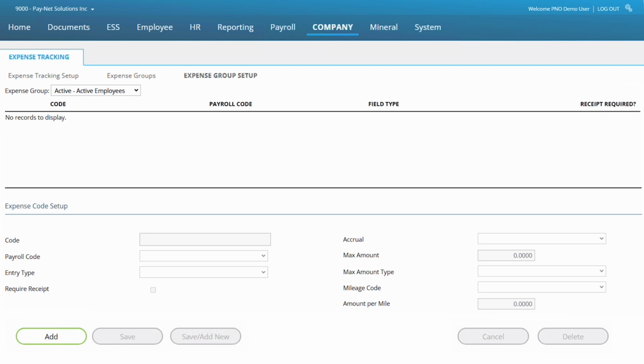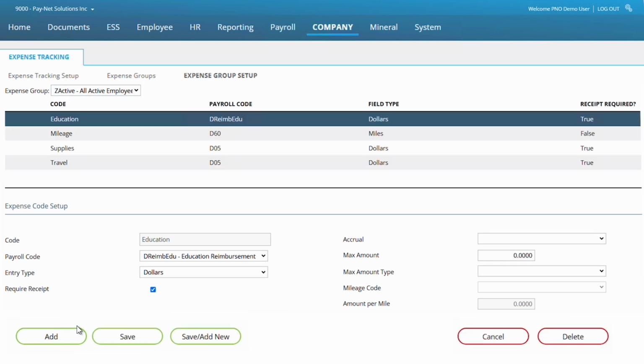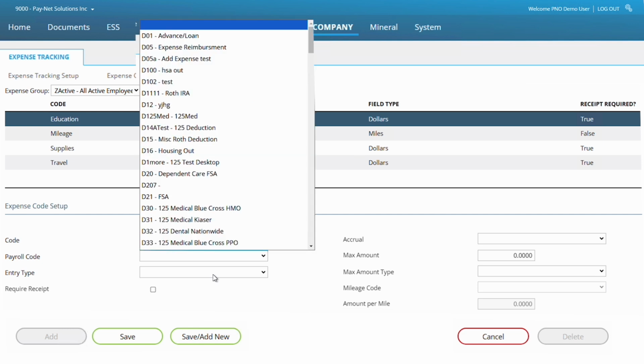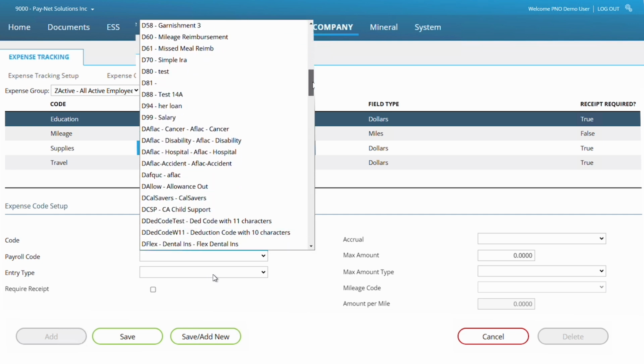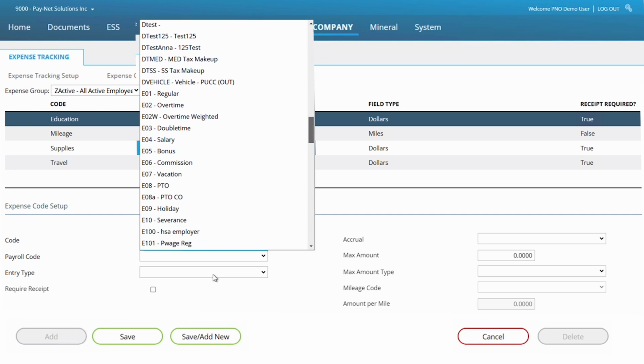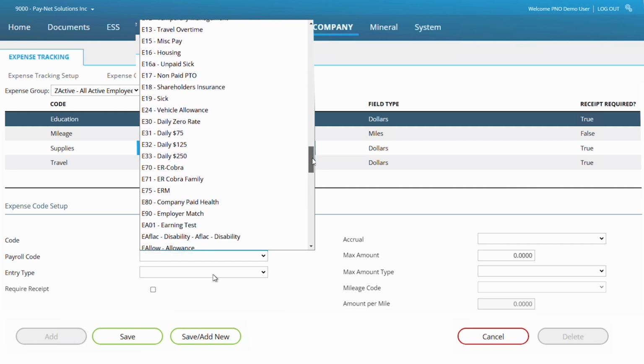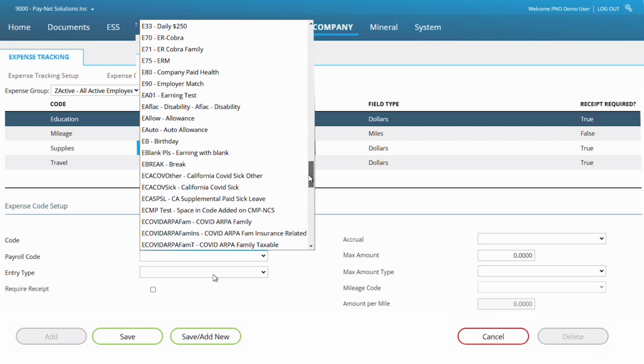Expense Group Setup. The third subtab, Expense Group Setup, is where the appropriate expense codes and details for each expense group are determined. To begin, choose the appropriate expense group in the drop-down box. Then click on Add. Within the code box, enter an expense code or name. Choose the appropriate payroll code in the next drop-down box. Payroll codes, or deductions, will have been previously set up within the Company Earnings and Deductions section.